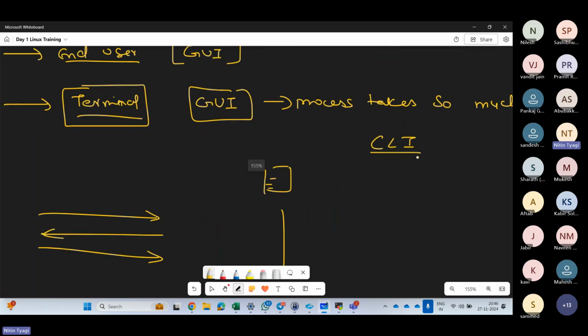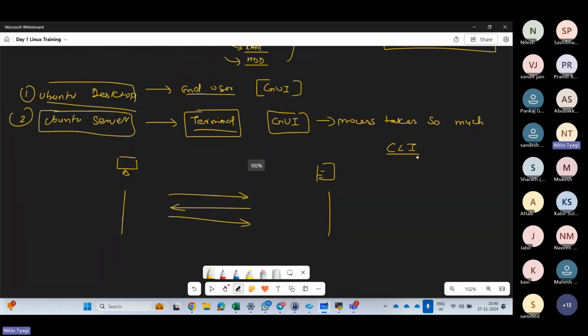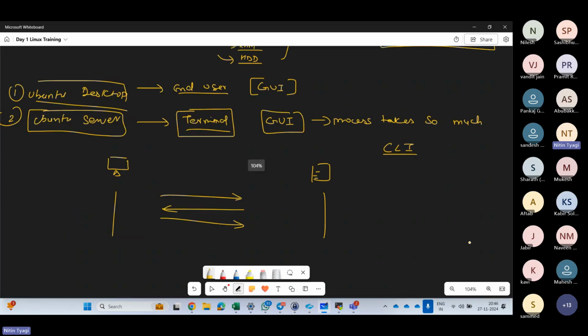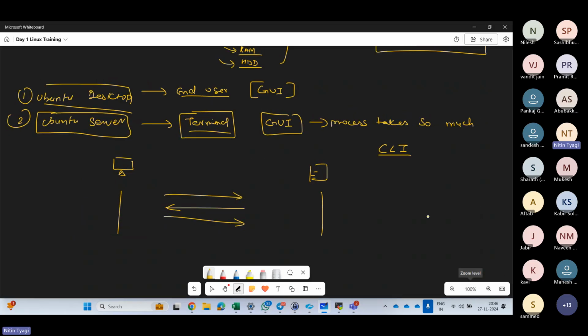Now these are the free versions, right? In fact, your Android phones are also based on Linux at the kernel level. Obviously, iPhones are using iOS, but if you check your Android devices, you will see that at the kernel it is using Linux only.